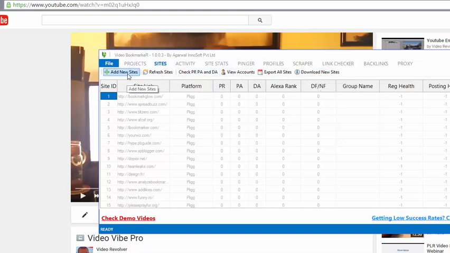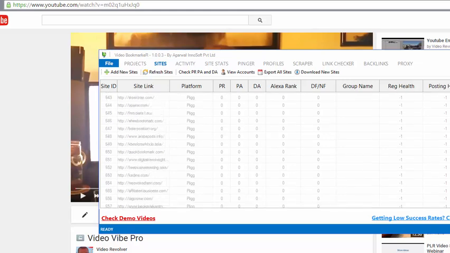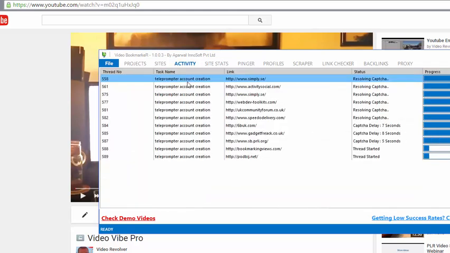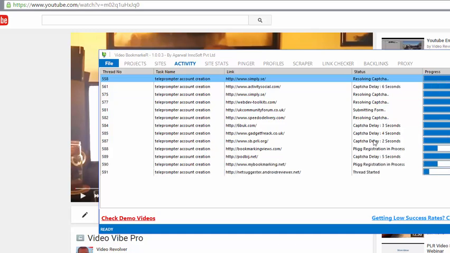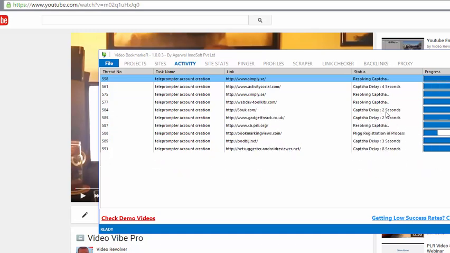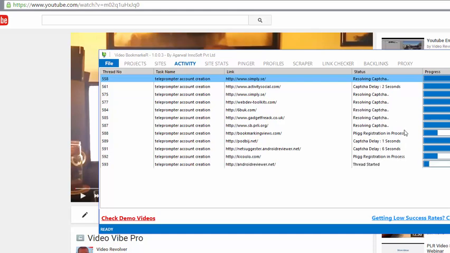If you have another site that's not in the software, you can add it here just to keep your list updated. Okay. Another thing, activity, you can go here and you can watch what the software is actually doing. You can see that it's going through a captcha delay right here. Pretty cool. You can actually watch it working in real time, right?